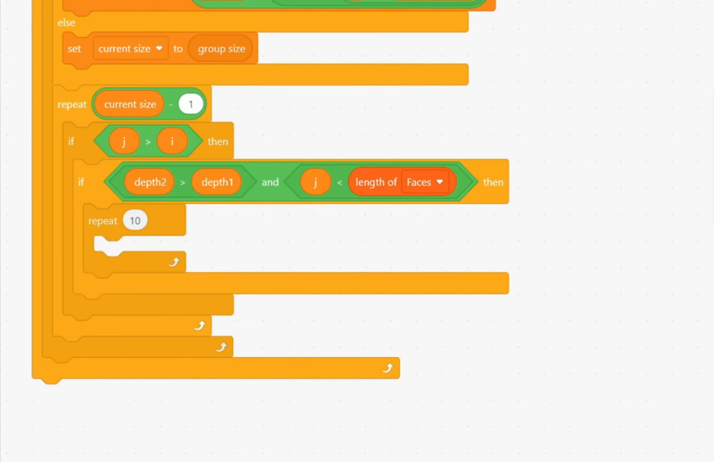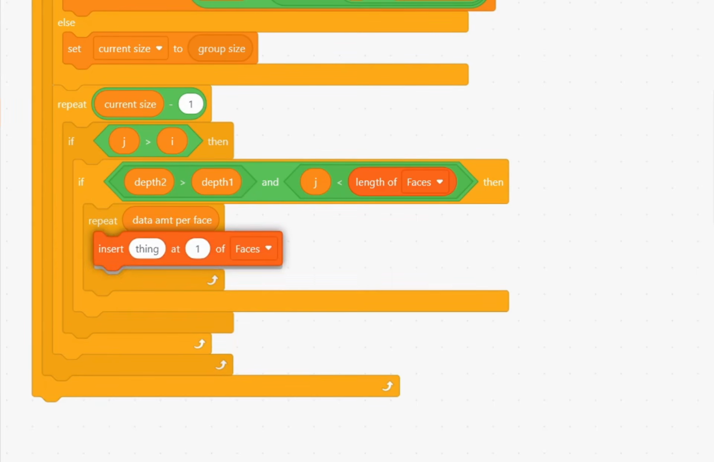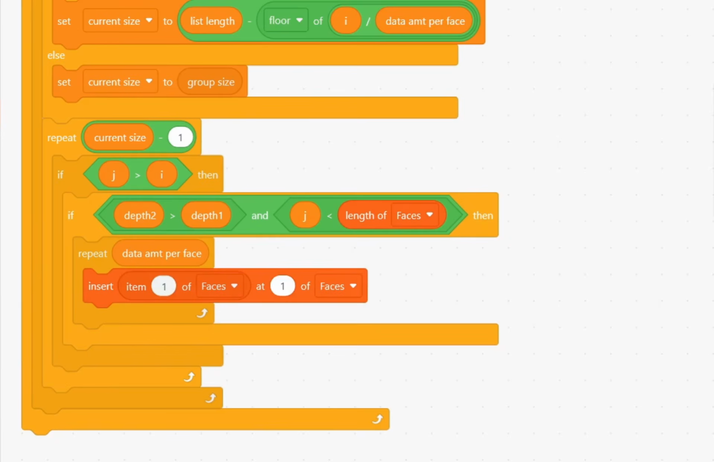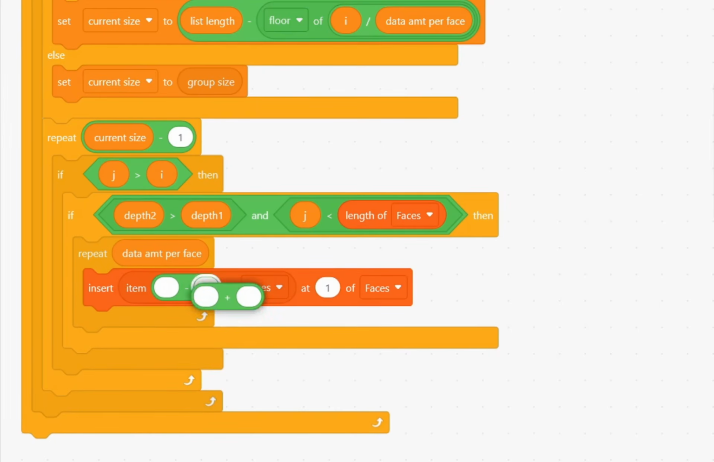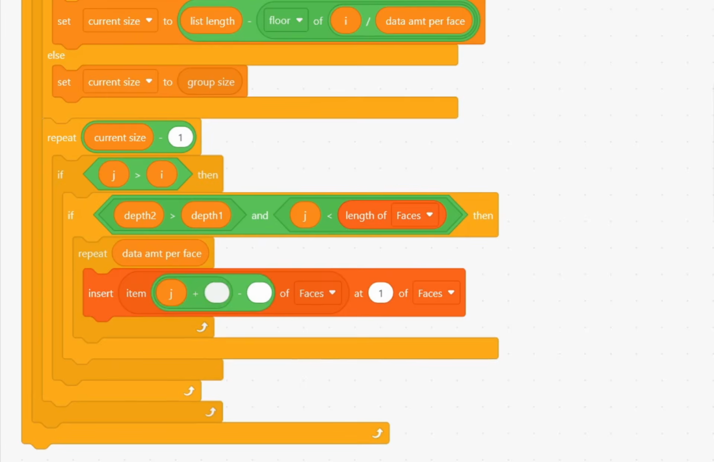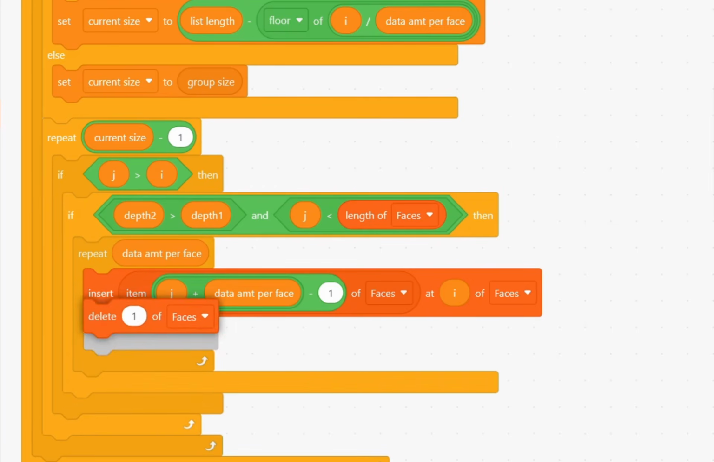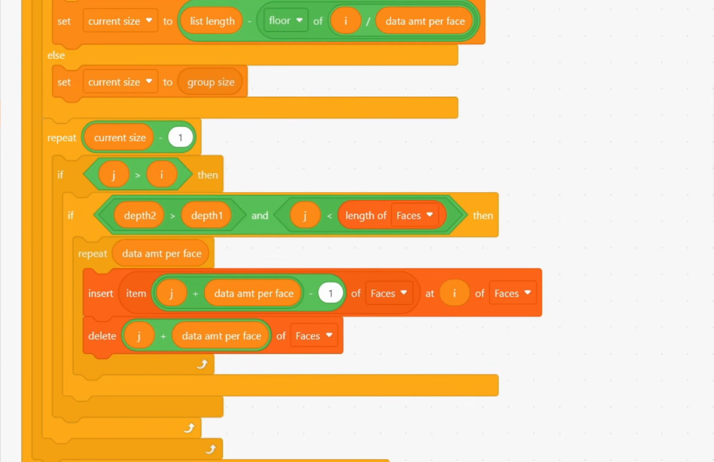So repeat data amount per face, then insert item j plus data amount per face minus 1 of faces at index I of faces. And now we're moving it, so we need to make sure to delete the item where it was before. So delete item j plus data amount per face of faces.